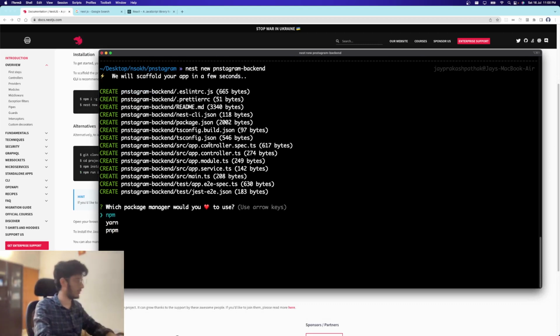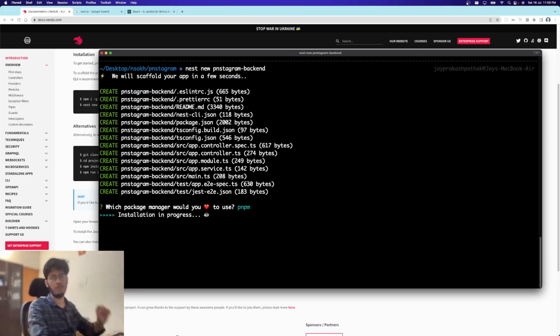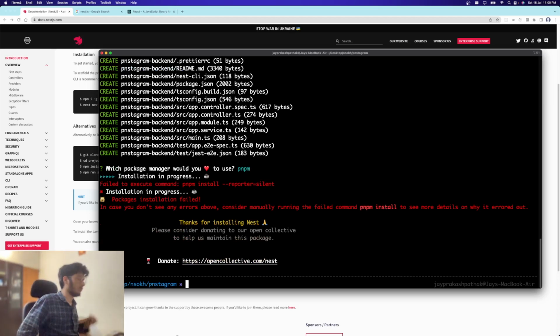Okay, it is asking me for selecting a package manager, so I'll select pnpm because that's my favorite, because that's awesome, right? That takes less time to rebuild, that takes less time to install the packages. Everything happens in less time, and less time is cool for us. So let's move ahead, let's move forward with this.